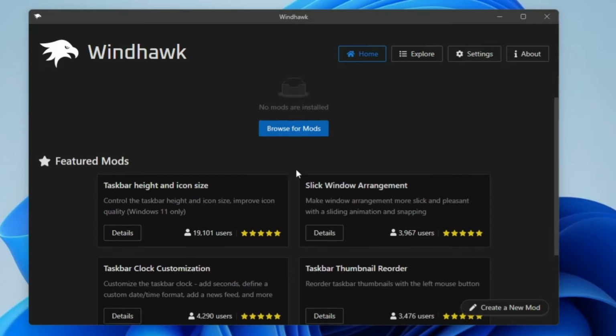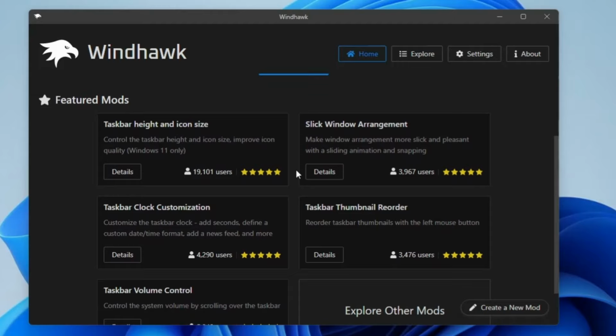Now here you will find tons of mods to play with your taskbar, but I will be sharing a few of them that I have personally tested and found very useful. You can also test the other mods, and let me know in the comment section which one you find more interesting. The first one is taskbar height and icon size.